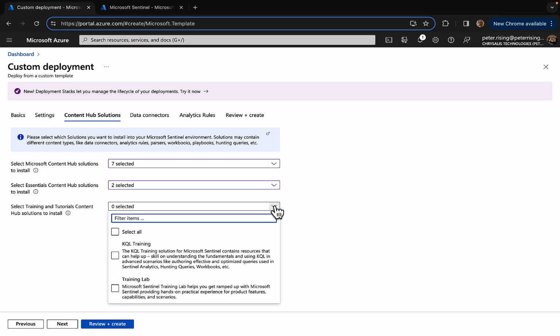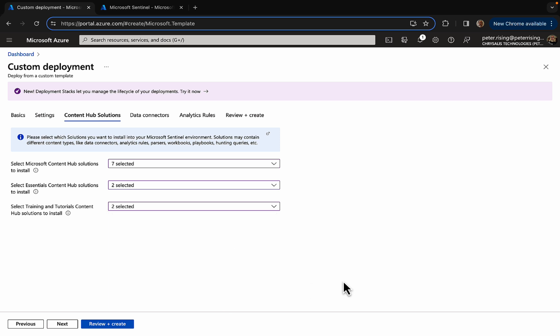And then finally, select the Training and Tutorials Content Hub solutions to install. So there are KQL training options there, or Training Lab options. The KQL training solution for Sentinel contains resources that can help upskill on understanding the fundamentals and using KQL in advanced scenarios, like authoring effective and optimized queries used in Sentinel analytics, hunting queries, workbooks, etc. Let's have that. Sounds good. Training Lab. Microsoft Sentinel Training Lab helps you get ramped up with Microsoft Sentinel, providing hands-on practical experience for product features, capabilities, and scenarios. Sounds ideal. Let's say yes, please to that.